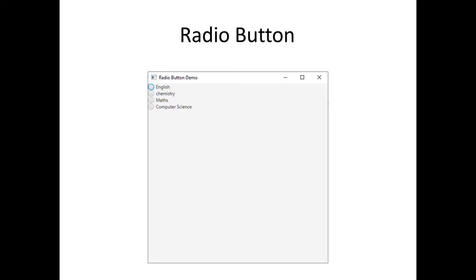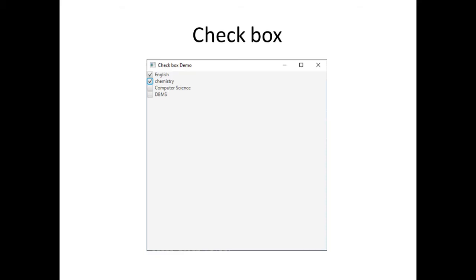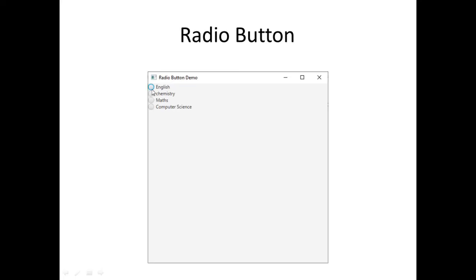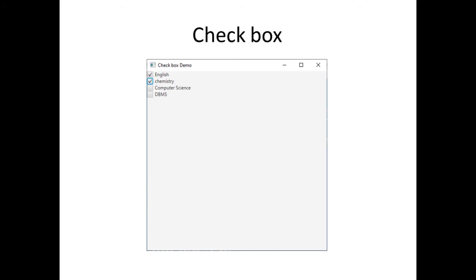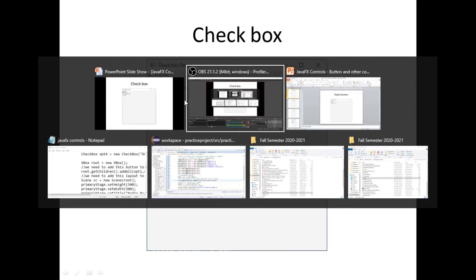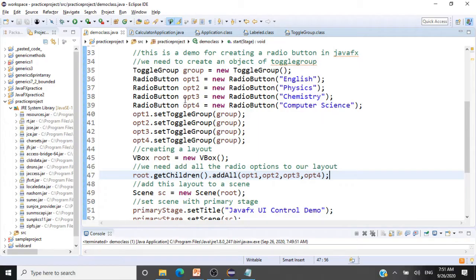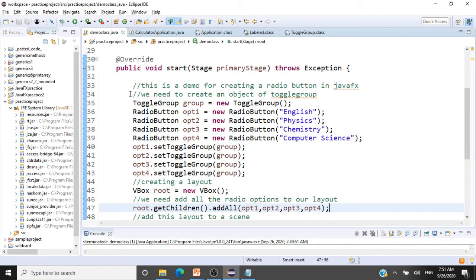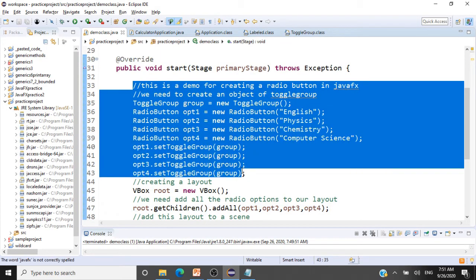Now let us go and take a look at how to create a checkbox. So what is the checkbox? You can select multiple options. Users are allowed to select multiple options, whereas in a radio button only one option can be selected by the user. So we'll see how to create this checkbox with some code. Let's go back to Eclipse and delete all this code from our previous demo.